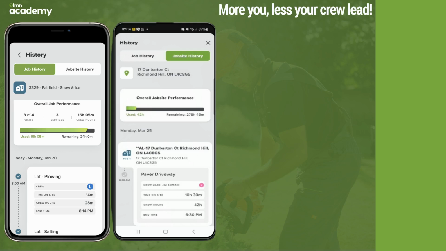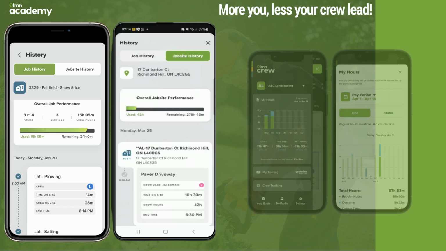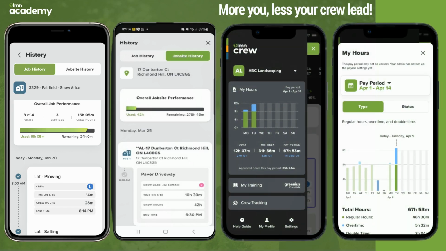You will also be able to use the brand new My Hours tool to select a pay period and view the hours that have been logged for you by your crew lead or admin during that period.